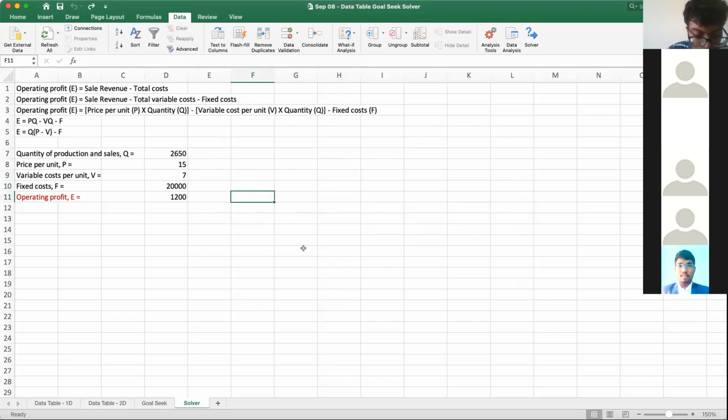So this is how you can actually employ the solver tool. But solver tool can be used for many other purposes. Probably in future you will be able to apply that in more advanced analysis. So for now, that is okay. Our discussion about data table, solver, and goal seek is done.